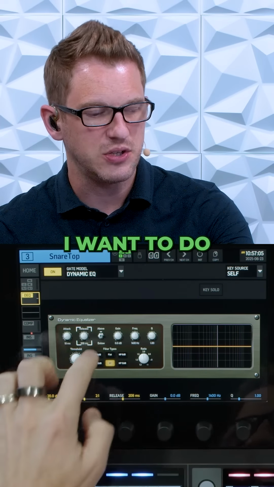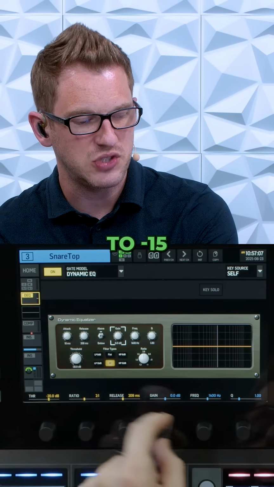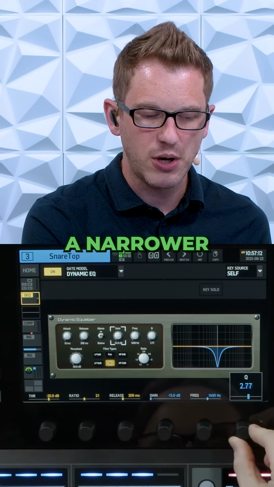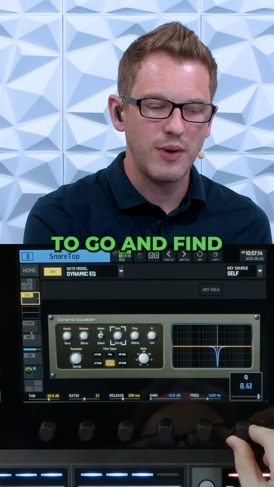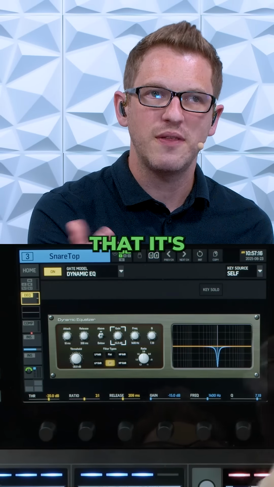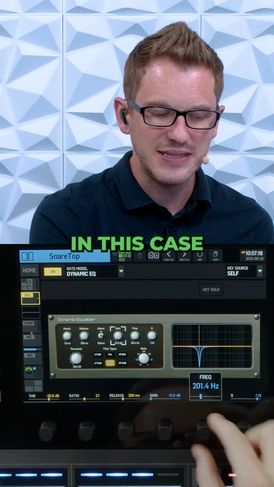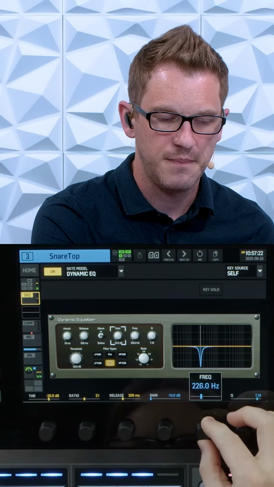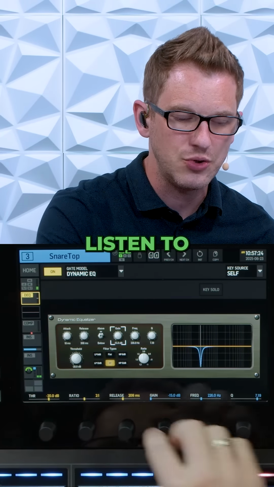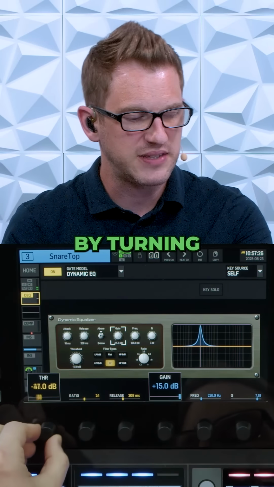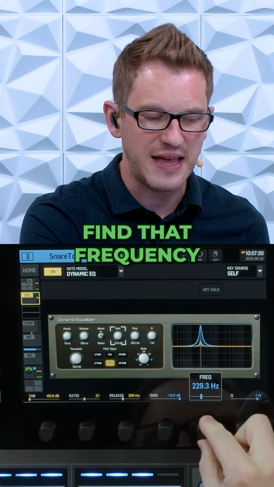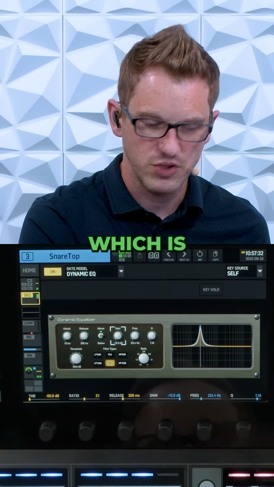The next thing I want to do is go and set my gain to -15 all the way down. I will make this a narrower Q, and then we're going to go and find that tone that it's happening at, which in this case is around 220. And if we want to, we can go listen to the sound of it by turning our threshold all the way down, turning our gain up, and we can go find that frequency, which is right there.